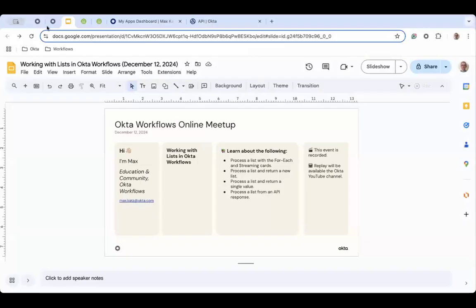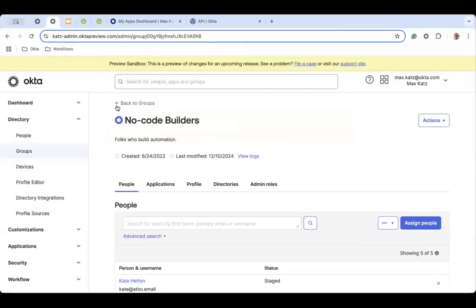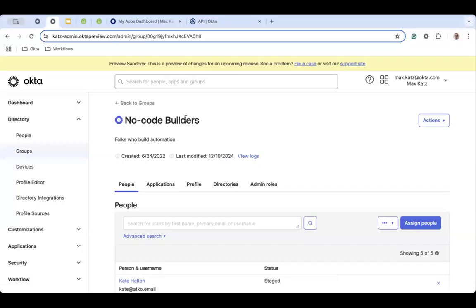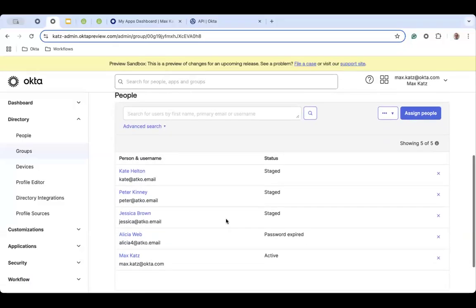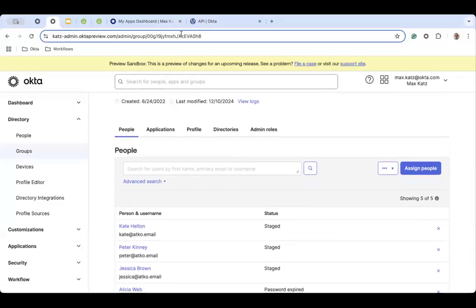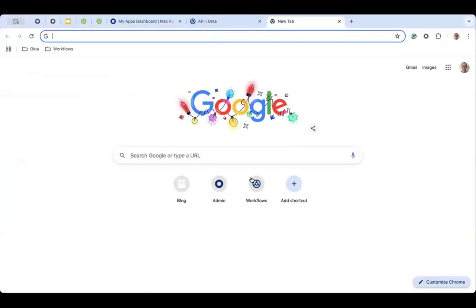All right, so to start, for all the examples, I'm going to be getting all the members of a group that I have in my Okta tenant. Let me just refresh this. This is the group that I have, no code builders, and the group has 5 members. So we'll be working with this group. I'm also going to copy this ID because that's the group ID. And I'm going to open workflows.